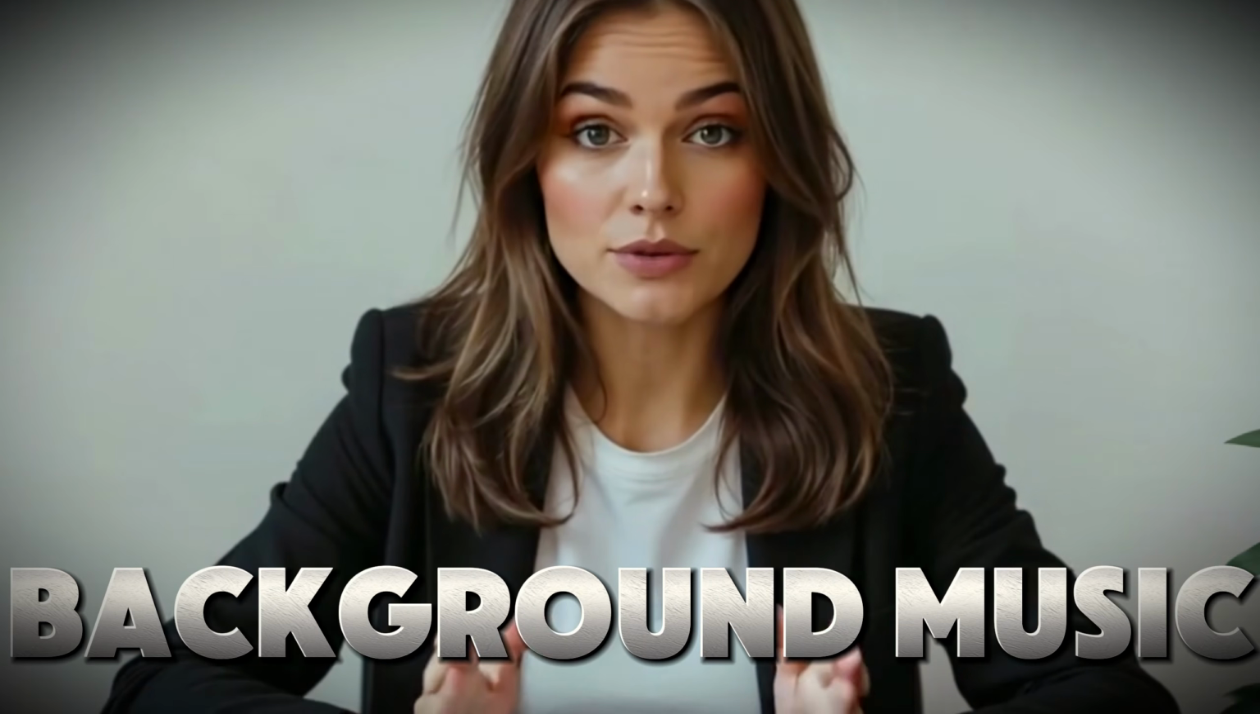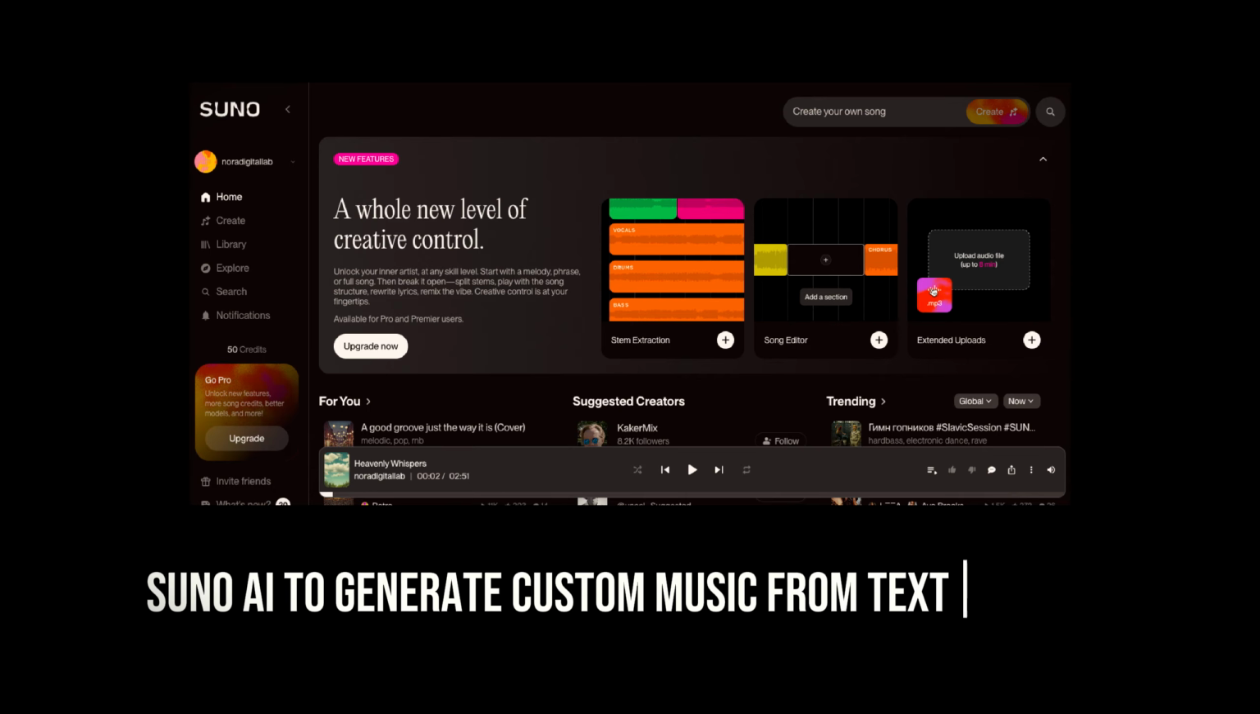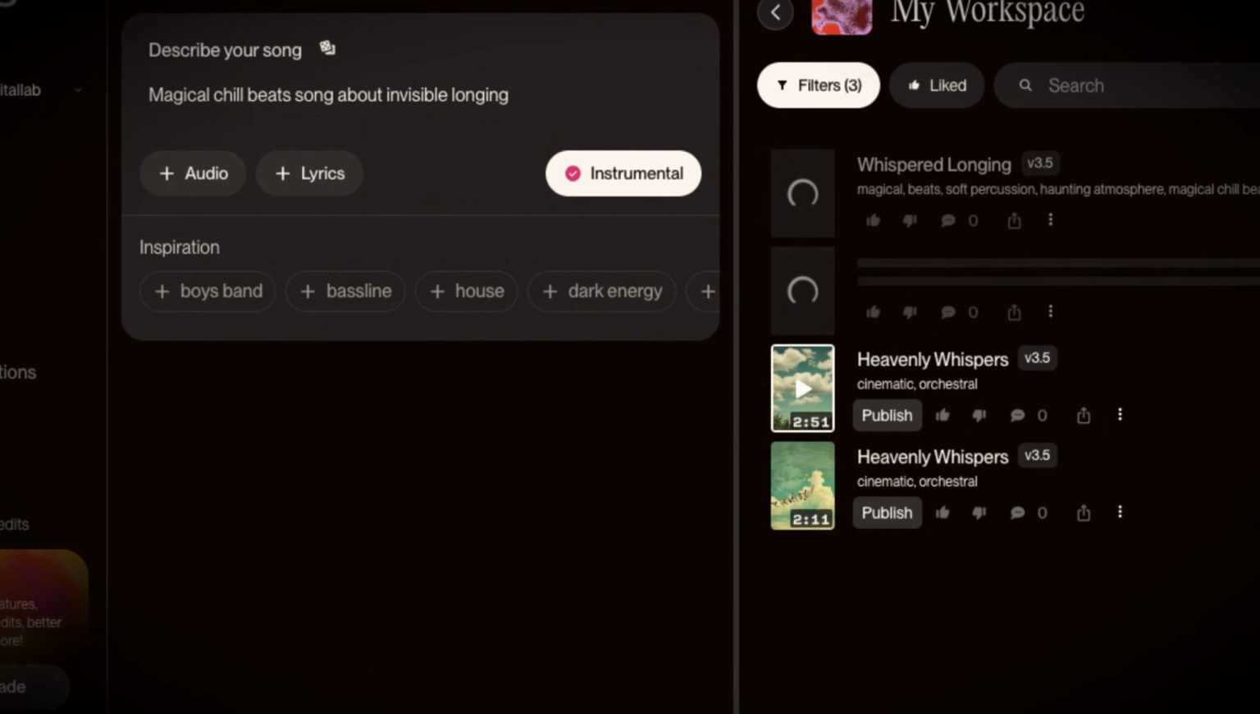That means background music and sound effects. And yes, AI can help here too. Use Suno AI to generate custom music from text prompts. Next, match tone to video. Go to Suno and describe your song. In my case, I'll use instrumental, but you can add lyrics as well. And click Generate. Amazing and so simple.